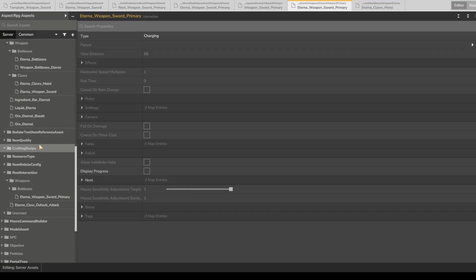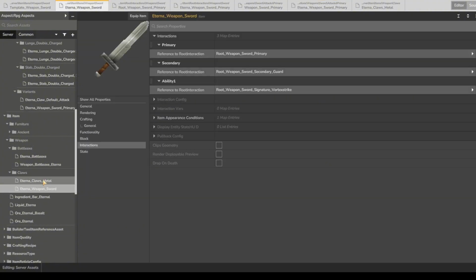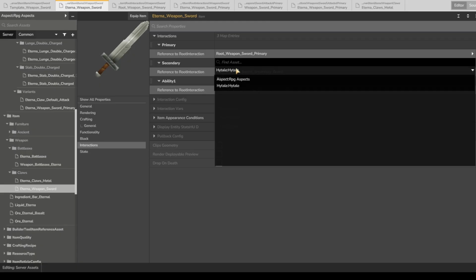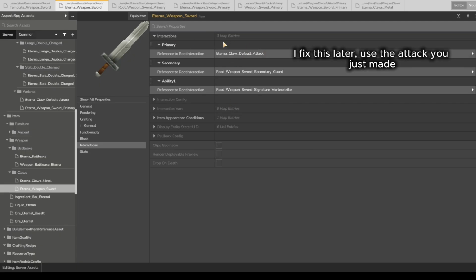Cool. Now, that eternal weapon sword, whenever I clicked on it and we changed this out, we have to remember to go back and set it. So remember we just overwrote that. It was still using the thing that we were overriding. We have to make sure that we go back and put ours in there.